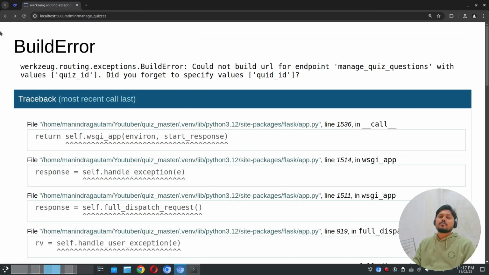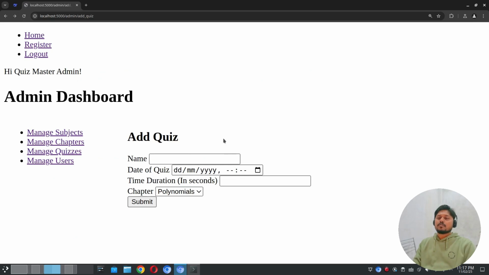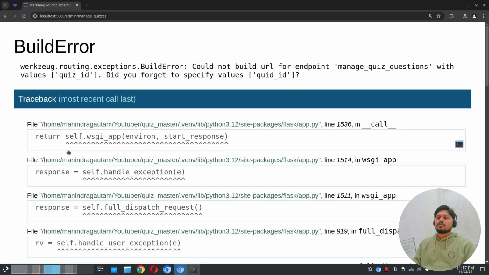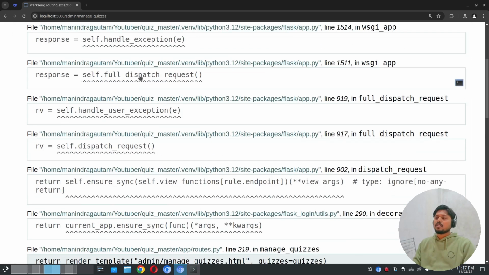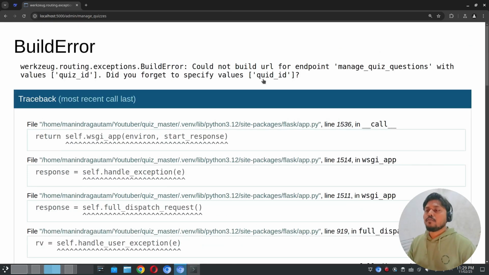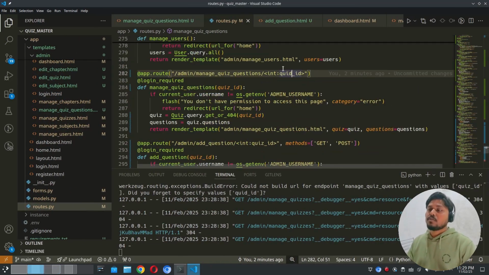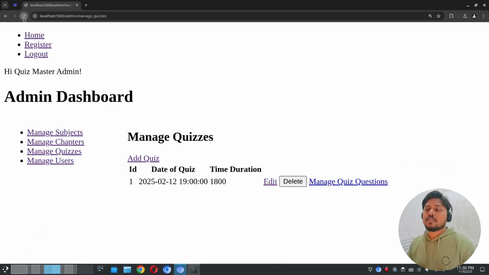So load it now. Manage quiz. Okay, we are getting the error for manage quizzes only. The problem is this is a typo error. The value it needed was quiz ID, but in the route we have mentioned quid ID. That is a typo error. Okay, correct the typo error here. Quiz ID, and now it will work. See?